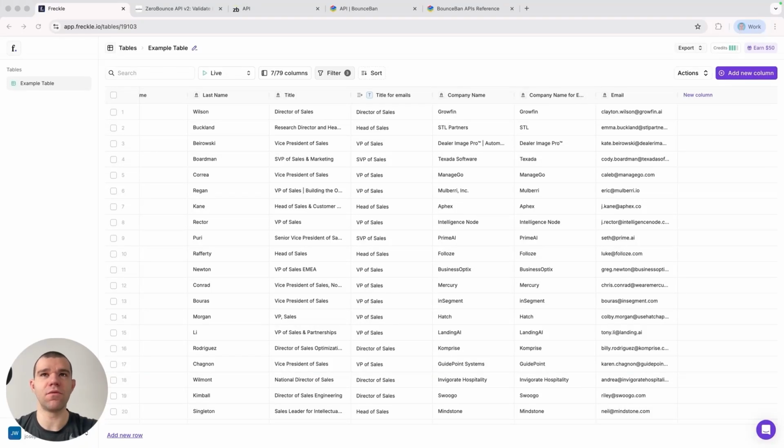Hello, so today we're going to run you through how to validate emails using ZeroBounce and then to validate catch-alls as a second layer using BounceBan. And the reason we want to do these two layers is because we don't want to have 1,000 leads that we pull into, say, Clay or Freckle. And if we don't validate, then we're going to be sending a lot of emails to undeliverable addresses, to risky addresses. It's going to harm deliverability, and our emails are going to start landing in the spam.